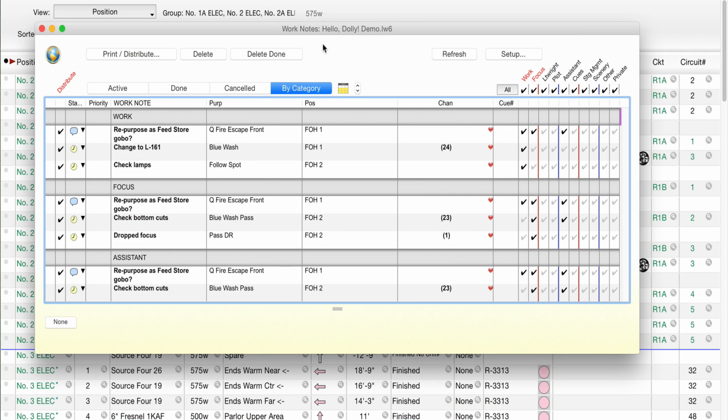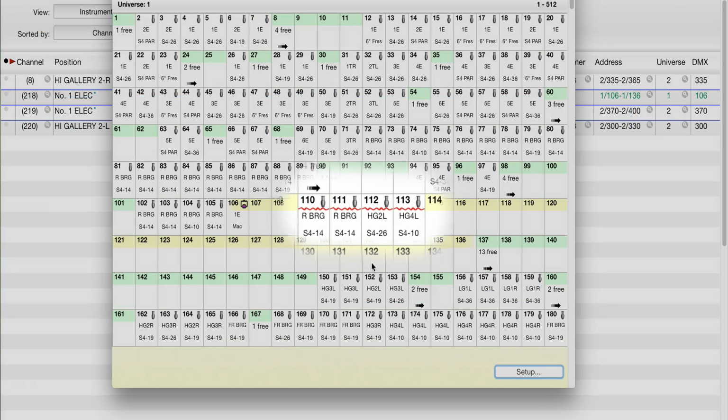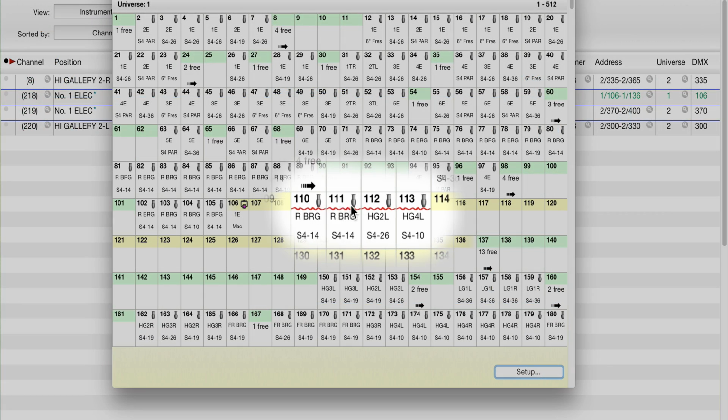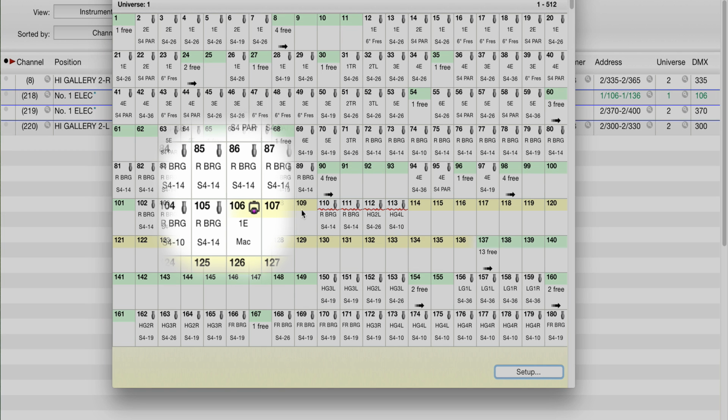The Work Notes window has a new By Category tab, which makes it really easy to see what needs doing. And last but not least, Lightwright 6 has a DMX address map. Overlapping addresses get red squiggles. You can also see the device type of the lights in each address and additional rows of information such as position and instrument type.